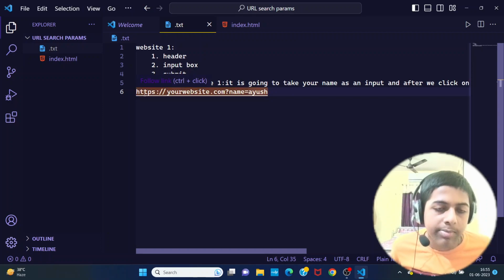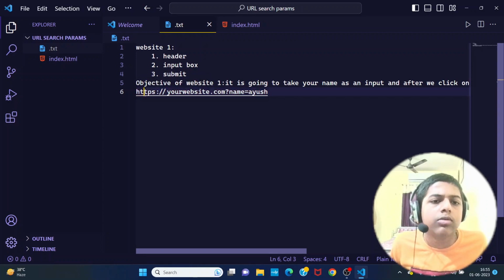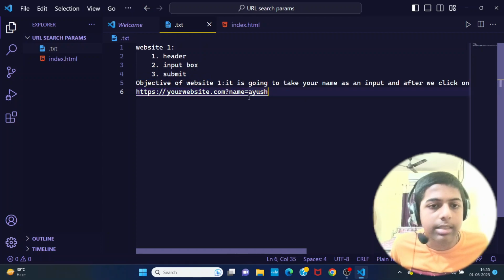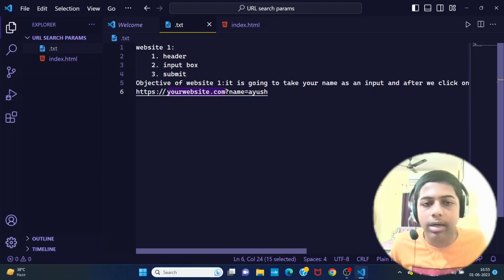Now how is it going to work? Suppose you send some data from one website to another. So http://yourwebsite.com?name=Ayush. That's a simple format. yourwebsite.com is not exactly yourwebsite.com, it's your website URL. Now what we are supposed to do is write some JS code to read this parameter name=Ayush. First we are going to do it on the client side, then on the server side.